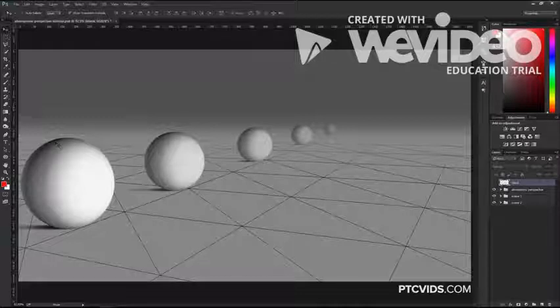Notice the contrast between the darkest and brightest color. Now notice how the contrast decreases as we recede into the background. This is atmospheric perspective.